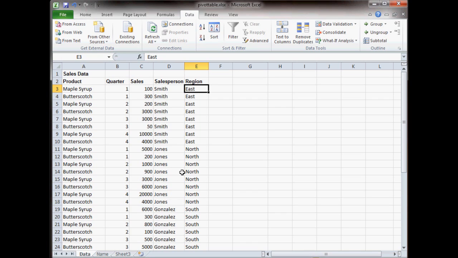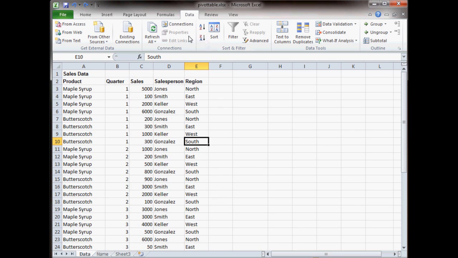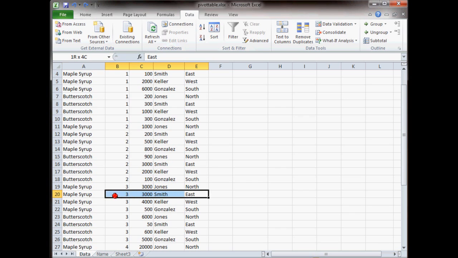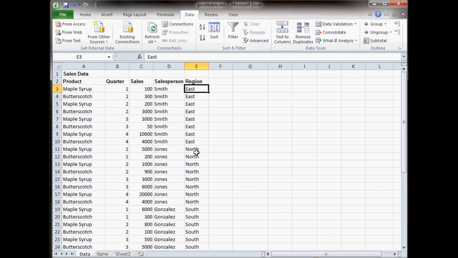Let's check this. If I press Control Z, I want to see that I have 2 easts that are 3,000 and they belong to Smith. So now I'll look for those. Here's the first, and here's the second. So we've done our first sort, and we've recognized that everything can be sorted. So we'll redo our sort. We'll click A to Z, and we have all of our information sorted.